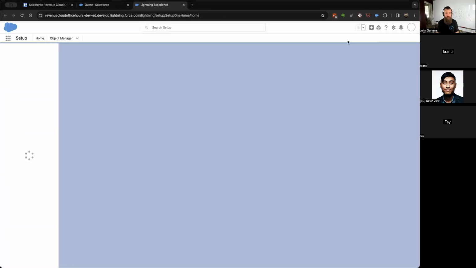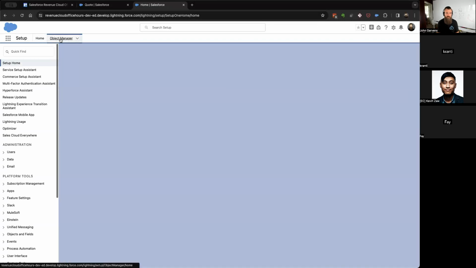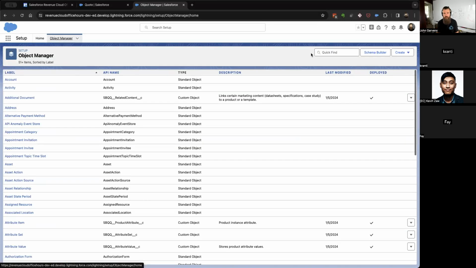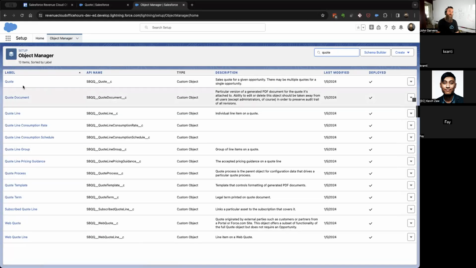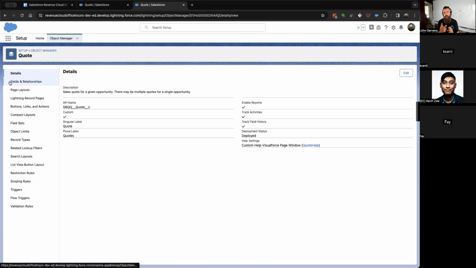To make that change, I go to the setup, navigate to the object manager, and I will find my quote object. You might see multiple quote objects in your org. Make sure that you go to the SBQQ__Quote object. The other object is the standard quote object that comes as part of Sales Cloud. We're focused on CPQ for this, so you want to find the object with this API name.